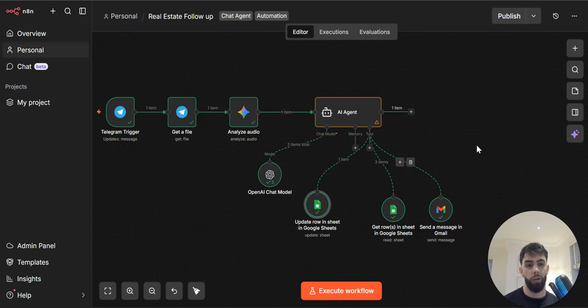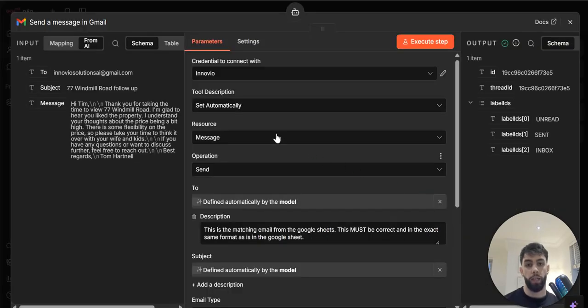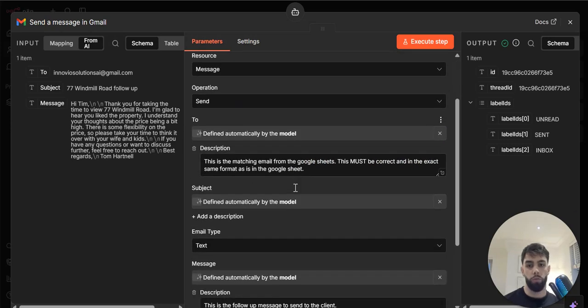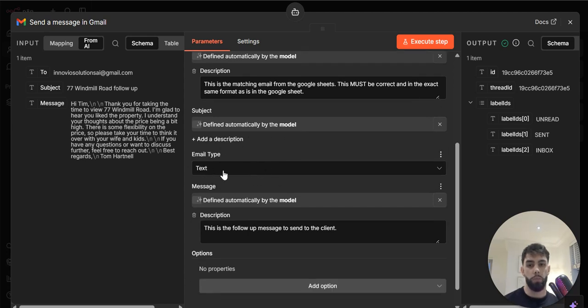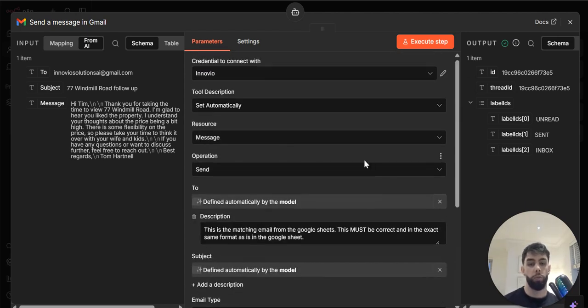Now, our final node that we want to add is a Gmail node. So again, go into Tool here, add a Gmail node, and we're going to be sending a message in Gmail. So leave the operation as send, and we're going to give it a very brief description of what it is. The subject, we're going to let AI define this. We've already given an example in our prompt, and then we're going to change the email type to text, and again, let AI define this. It's got all the information it needs to do this accurately. And that's it. That is our build from start to finish.